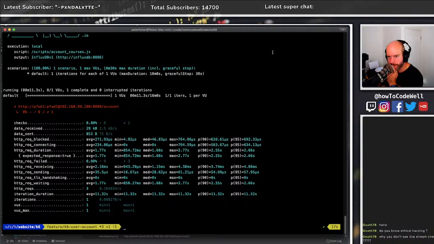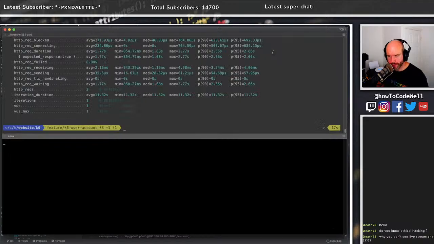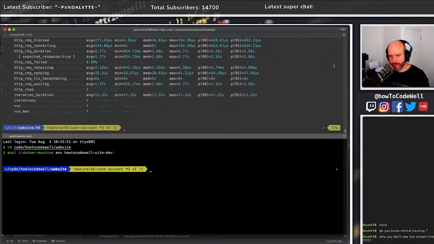Still not hitting that. What I'm going to do is run this whilst logging the request, just so I can work out what on earth is going on. So let's do a Docker. Let's do a Docker logs. Actually, no. We need to be in K6 for this, don't we?